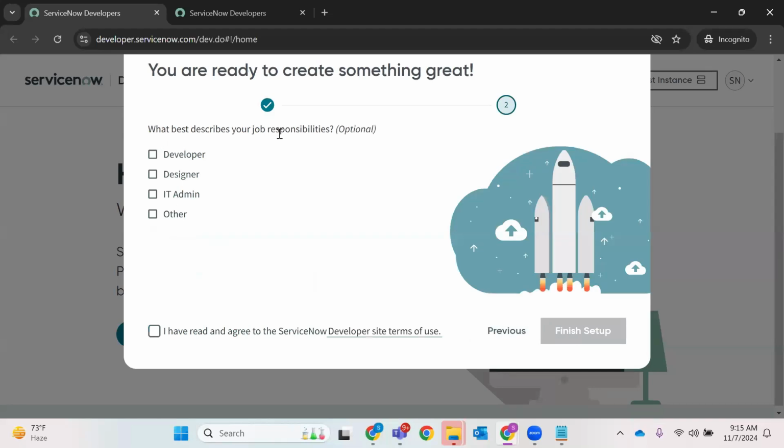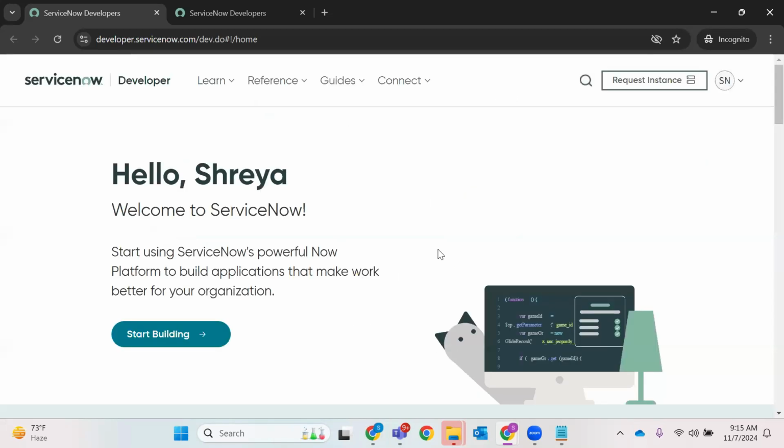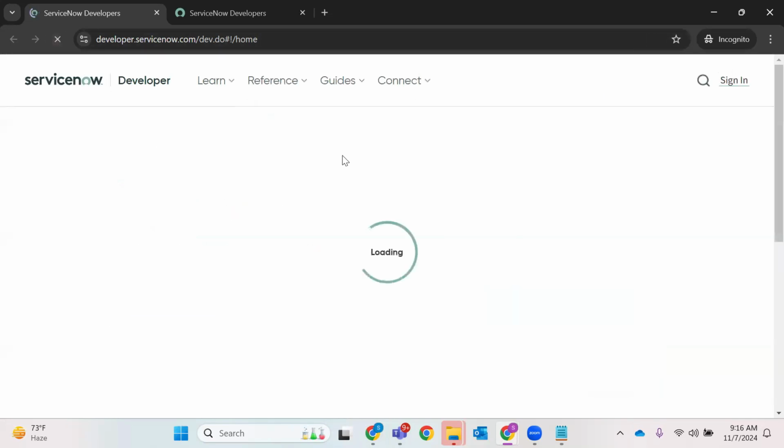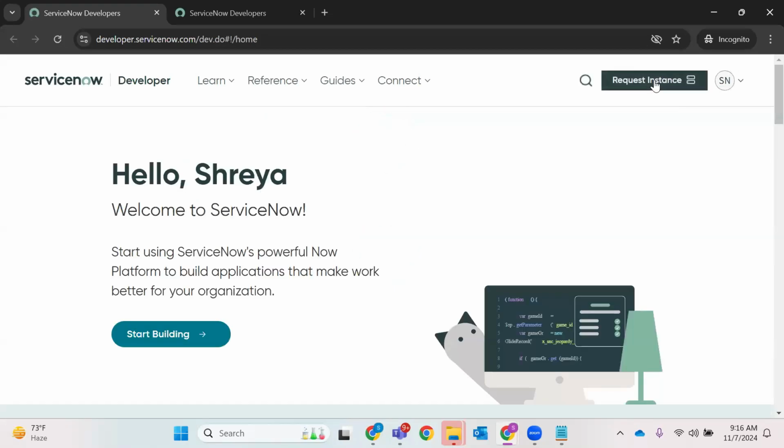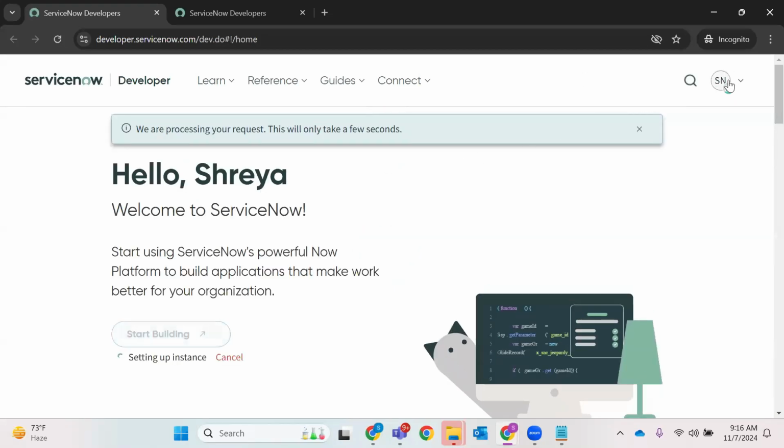And here, what best describes your job responsibilities? I want to be a developer and IT admin, so I'm just choosing both options here. I have read and agreed to the ServiceNow developer site terms of use. So once you click on finish setup, this is the home page or the PDI page you can consider. See here, you have a request instance. You can just click here. Your instance might take a few seconds to be activated.